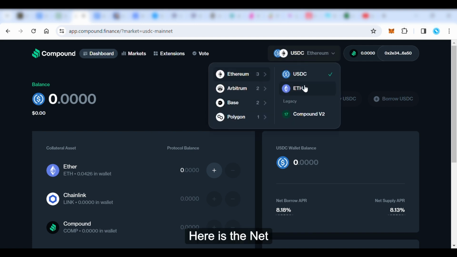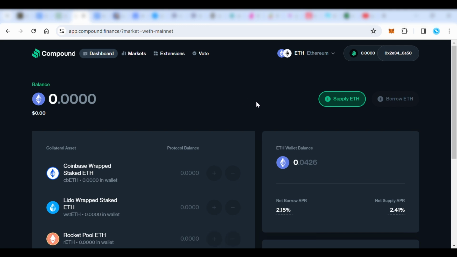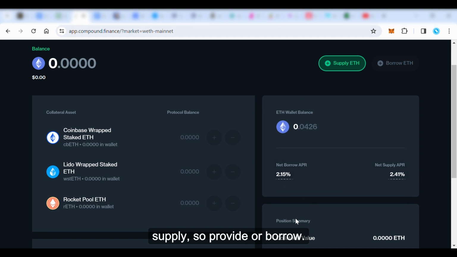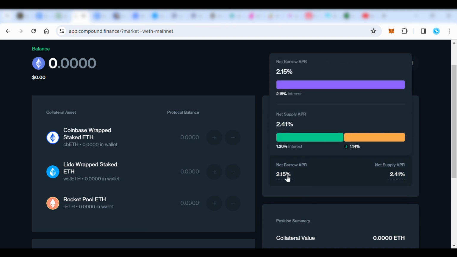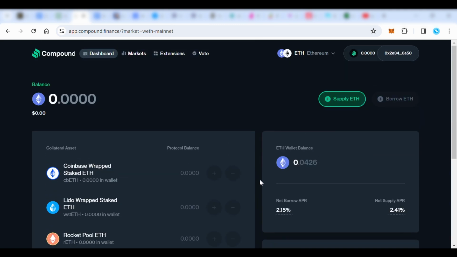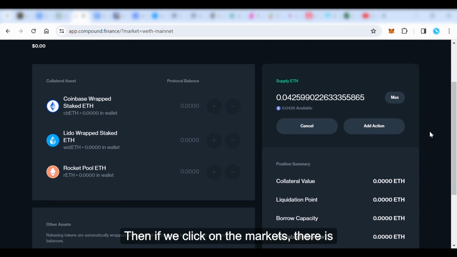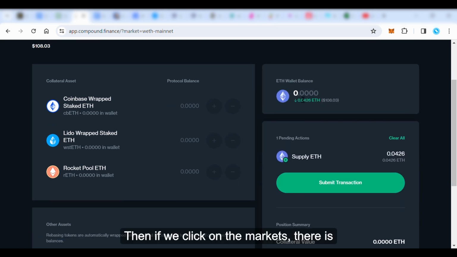Here is the net borrow APR, net supply APR. So basically the rate at which you can supply, so provide, or borrow. If we would like to supply, we can add action and see what is going to happen next. The position summary is here. Then if we click on the markets, it is loading.